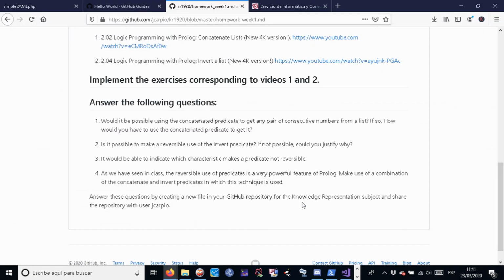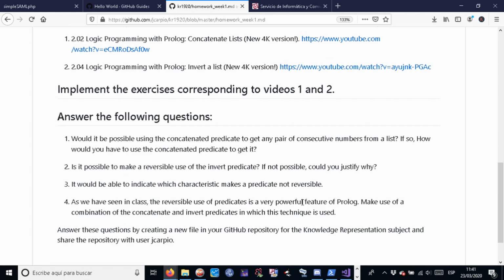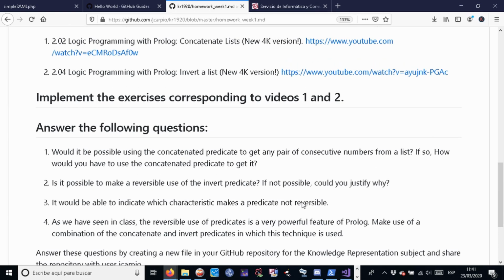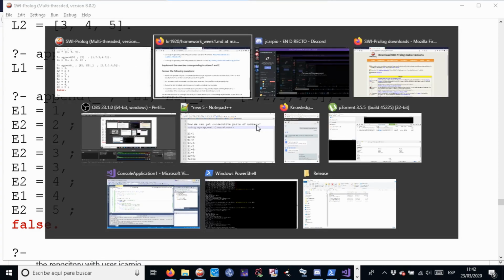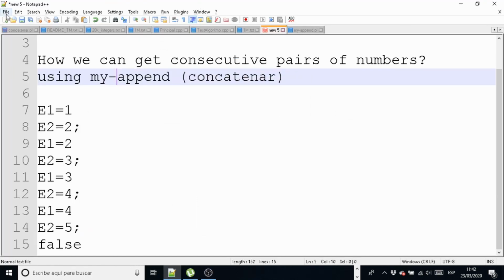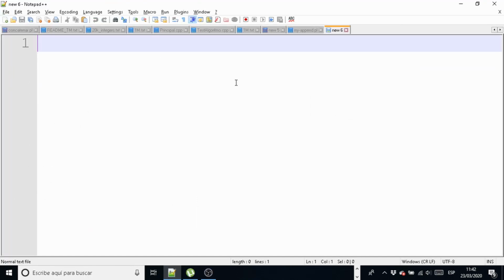The second question: it is possible to make a reversible use of the invert predicate. So, did you create the invert predicate? Yes. Any problem with this predicate? Not really. Okay. Perfect. So I'm gonna write here very fast.